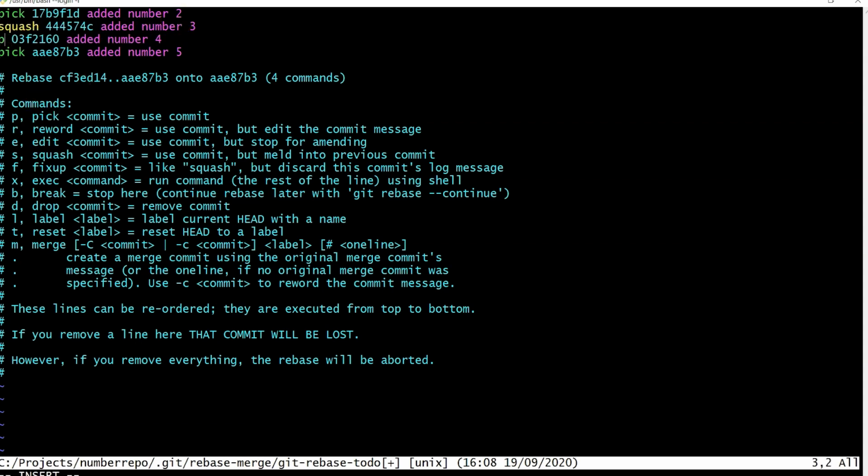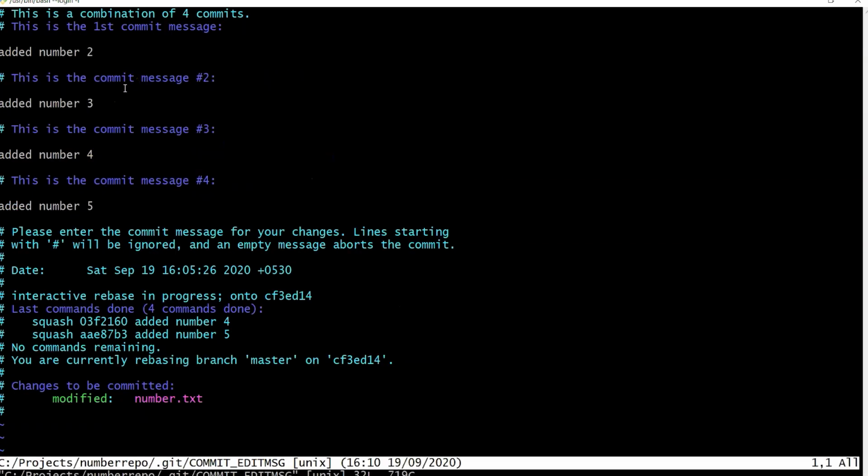Same way here as well. Same way here as well. Now what will happen? These 3 commits get added into this commit. So a total of 4 commits becomes a single commit. Now let me save this file. So these many commits we are adding.